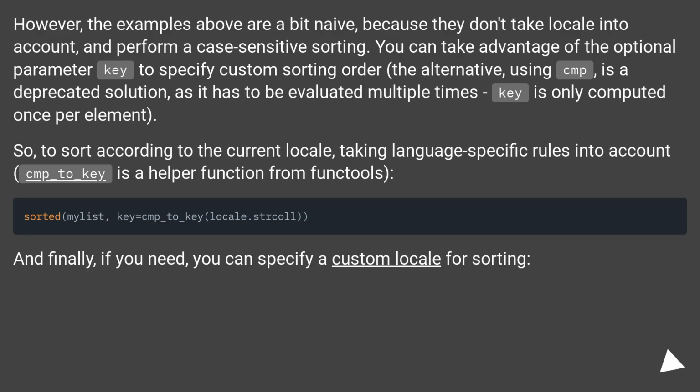You can take advantage of the optional parameter key to specify custom sorting order. The alternative, using cmp, is a deprecated solution, as it has to be evaluated multiple times. Key is only computed once per element.